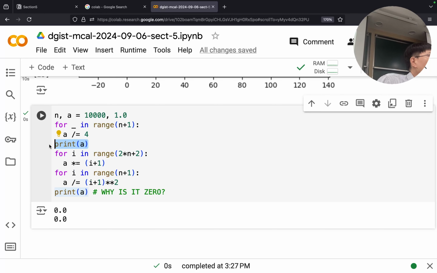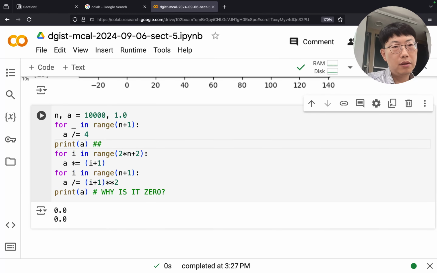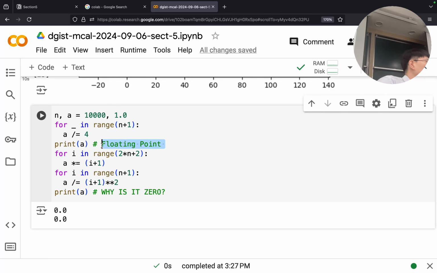Okay, so here's the task. Discuss a little bit more about floating point. So here's the keyword, floating point. Search for what floating point is, and then try to figure out why this is zero.